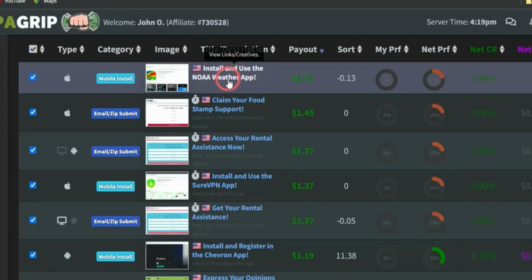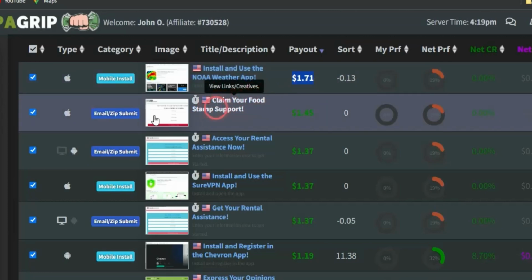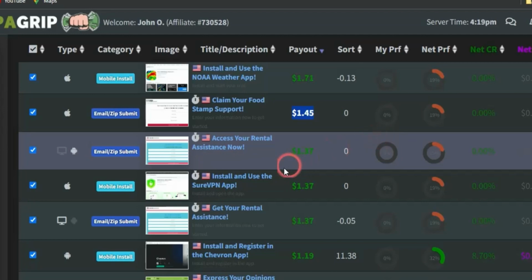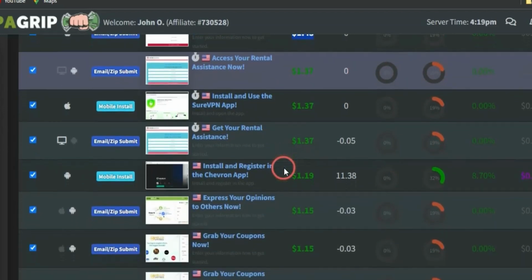These are actually the highest paying offers, which is for you to go on to install and use the NOAA weather app right now, and you do get paid $1.71 for every successful lead which you do drive to this particular offer right now. You can see other kinds of offers right here, such as the email and zip submit offer, where your leads actually need to go on to submit their email address or zip code while going through a survey using your unique affiliate link, and you get paid $1.45. So the list keeps going on and on and on.